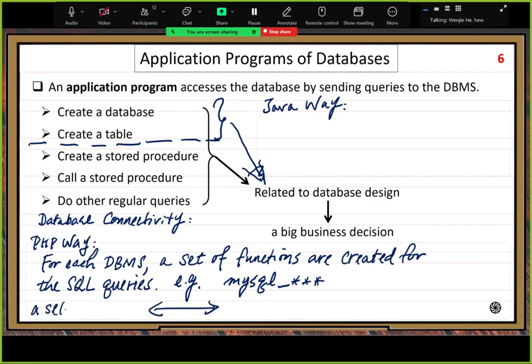A set of functions corresponds to a DBMS. That's the typical property. Looks quite natural, right?